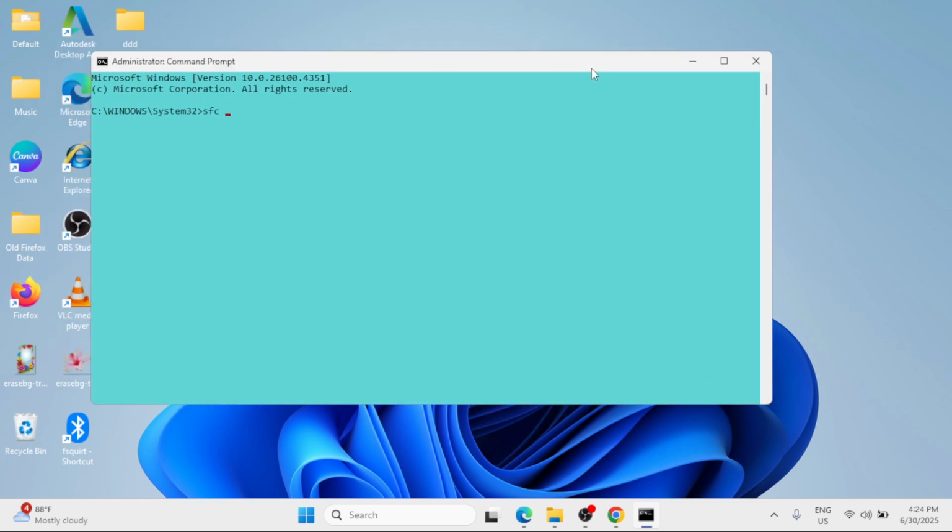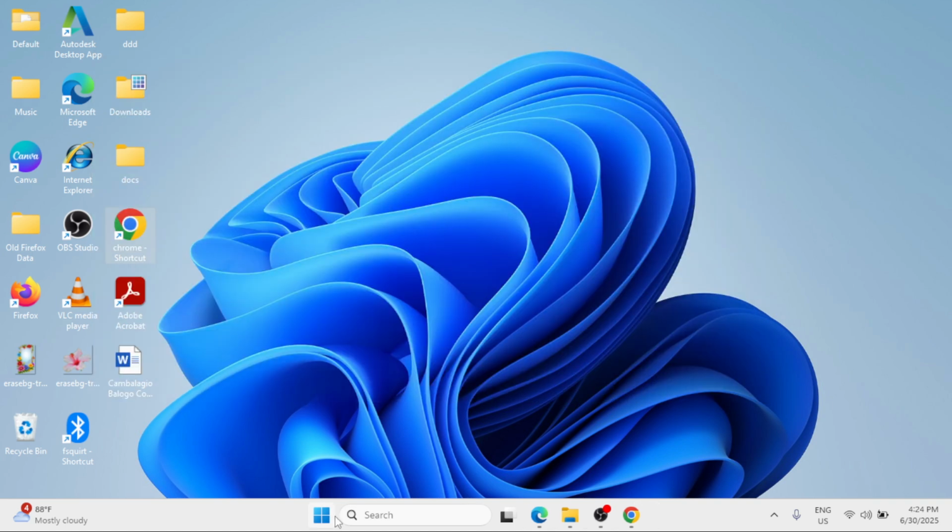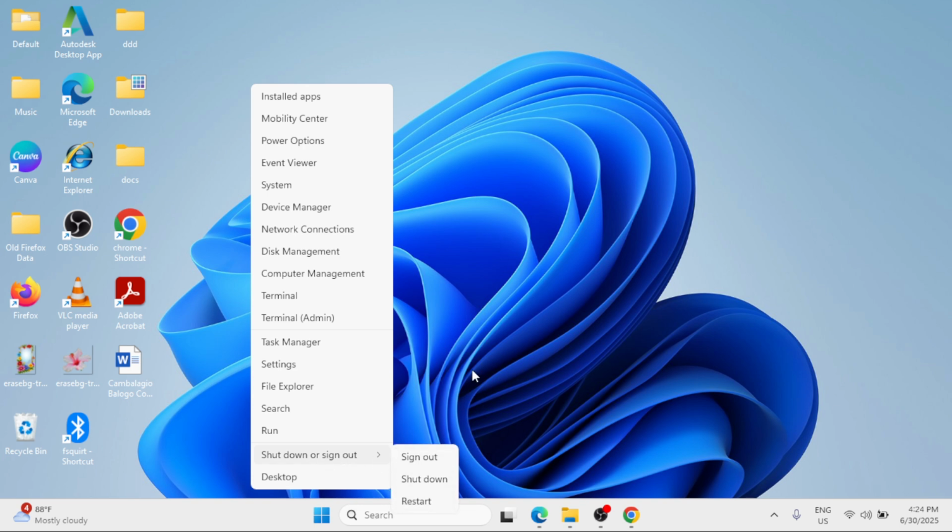Type SFC space forward slash scannow. Scannow is just one word with no space in between, and hit enter. The system scan will begin, so simply wait for the process to be 100% completed. Once it is completed, just type exit in the command prompt window and then right click the start button, shut down or sign out, and restart.